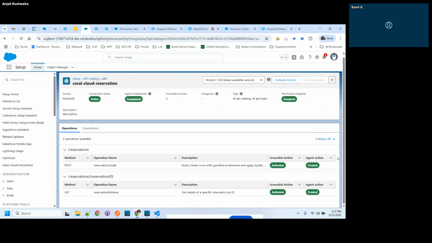Everyone on the same page? Are you doing the same? Anyone have any issue? So your assets are created now, right?